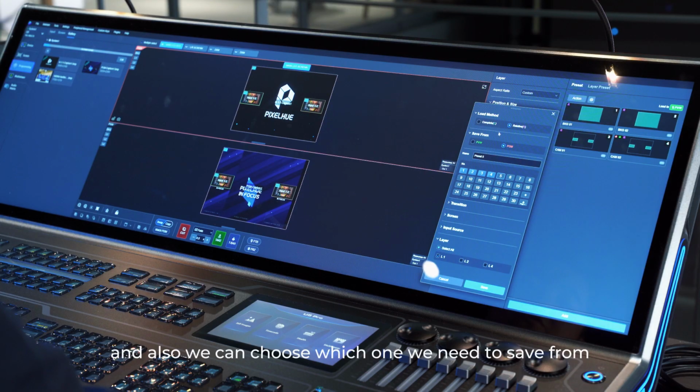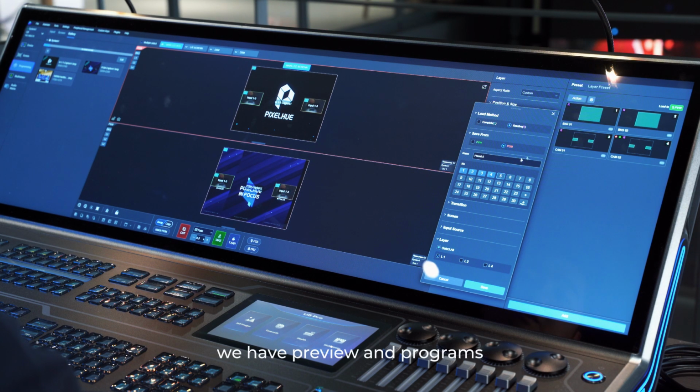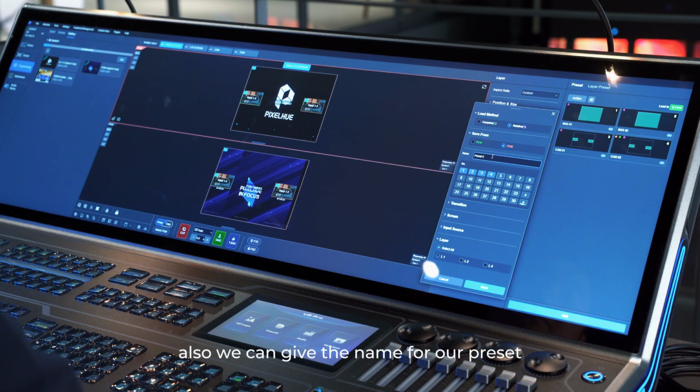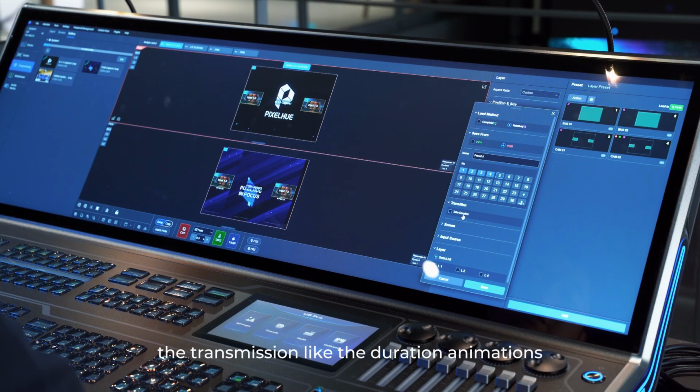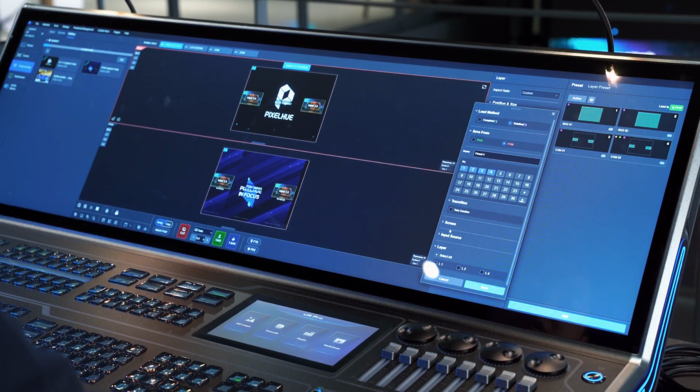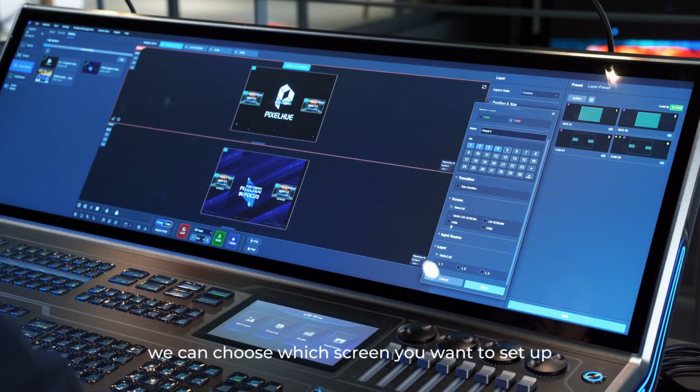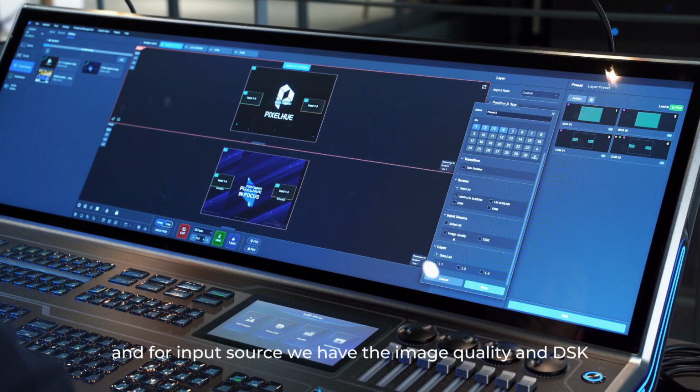We can also choose which one we need to save from: preview or program. We can give the name for our preset and set up the number. We can set some transitions, like the duration and animations. For the screen, we can choose which screen we want to set up our preset on. And for the input source, we have the image quality and the DSK.